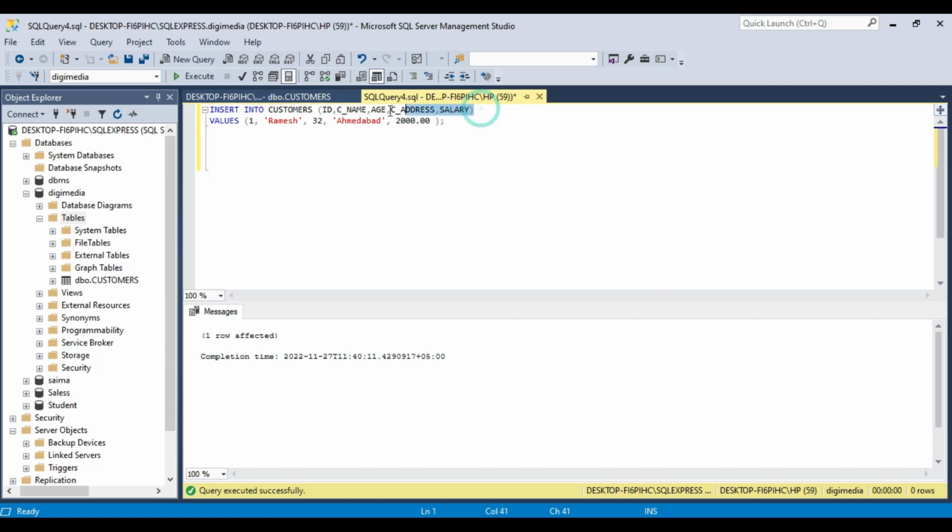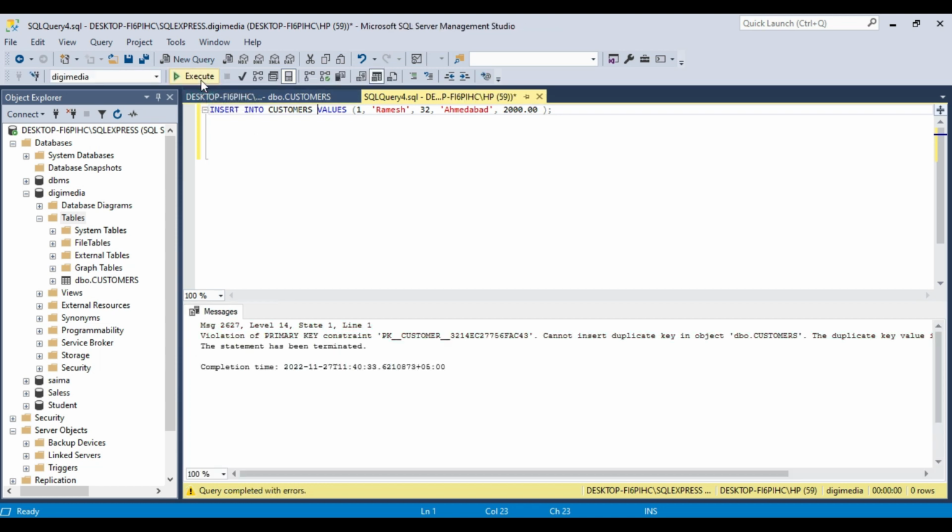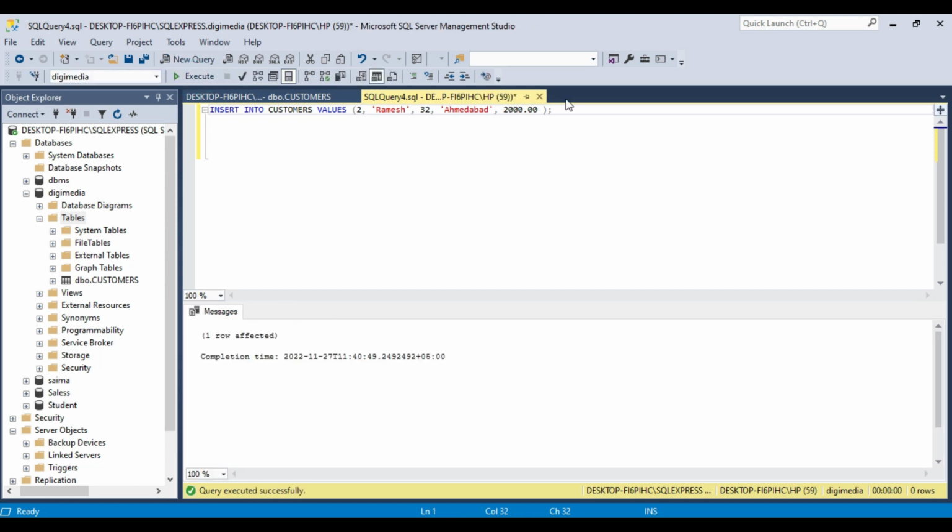Another way was to insert only in this way. That was the second syntax. Insert into customer values one, this one, and this one. So here you will see an error when I execute this query again, because it is going to add a duplicate record into your table. Each time you insert a record into your table, you have to specify a unique ID like a primary key. So when I execute this one, it will execute successfully.